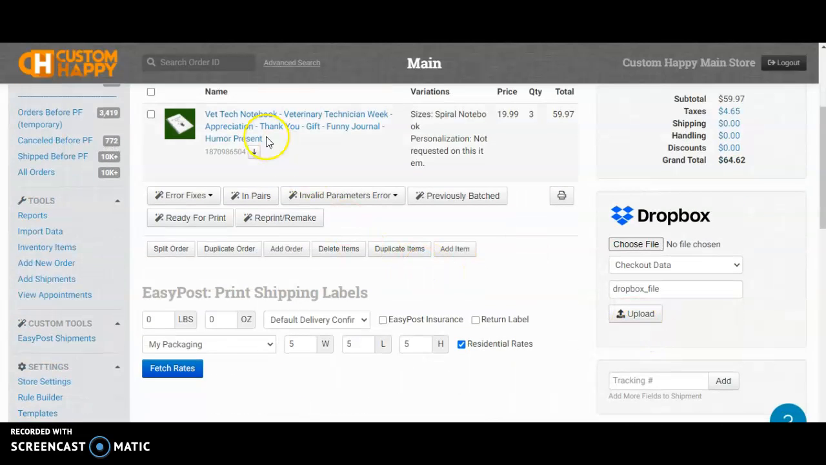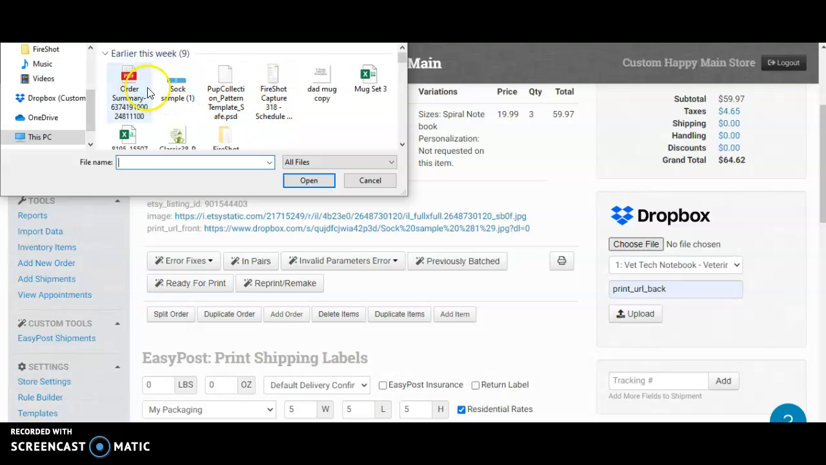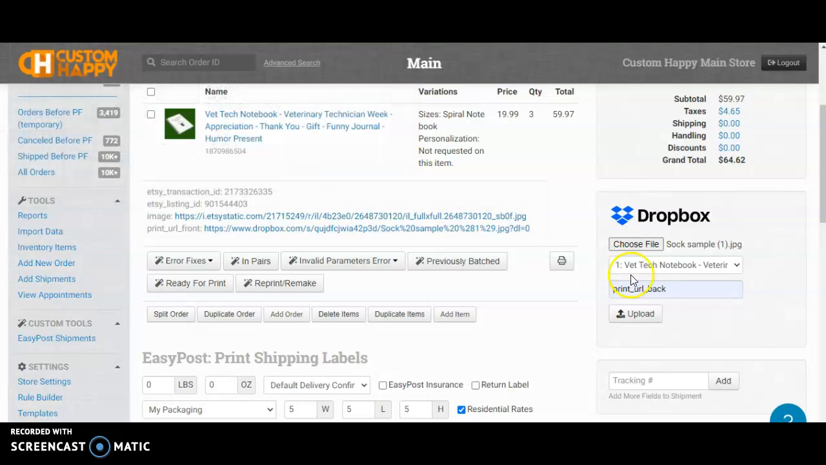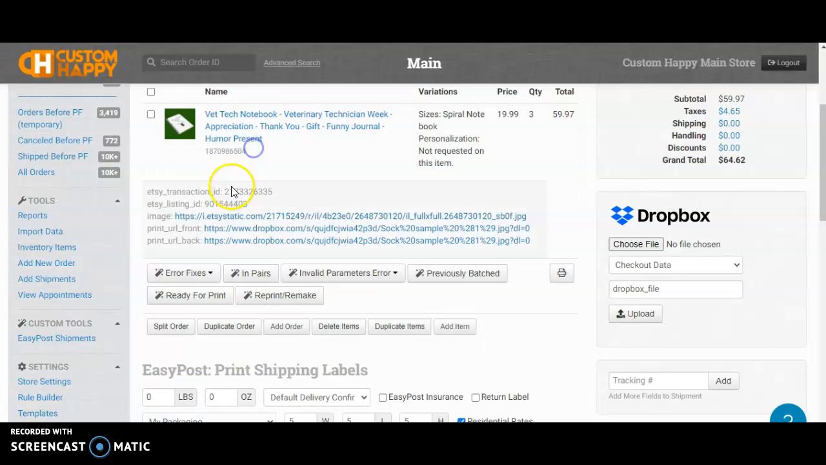Okay, and now that's done. We can see that print URL front is there. Now I'm going to do the same thing again, except I'm going to write print URL back. Grab that artwork file here, upload, and we are now done. Print URL front, print URL back. I can do this as many times as I need.